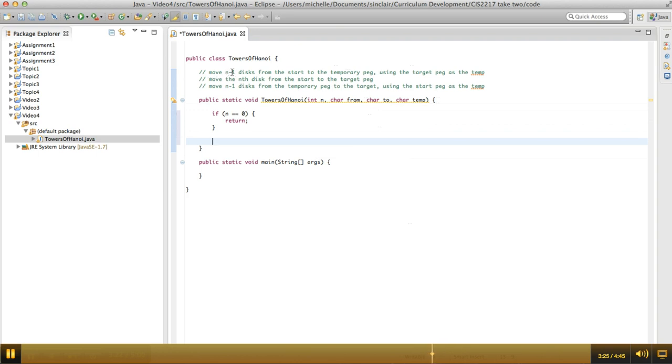So the first thing we need to do is recursively call the Towers of Hanoi method to move the n-1 disks from the start peg to the temporary peg using the target as the temp. So we'll call Towers of Hanoi, and we will pass it n-1. This is the recursive step where we're getting closer and closer to n being 0. And then we want to move them from the from peg to the temporary peg. So now the to peg is going to be the temporary peg, and the temp is actually going to be the one that was the to peg before.